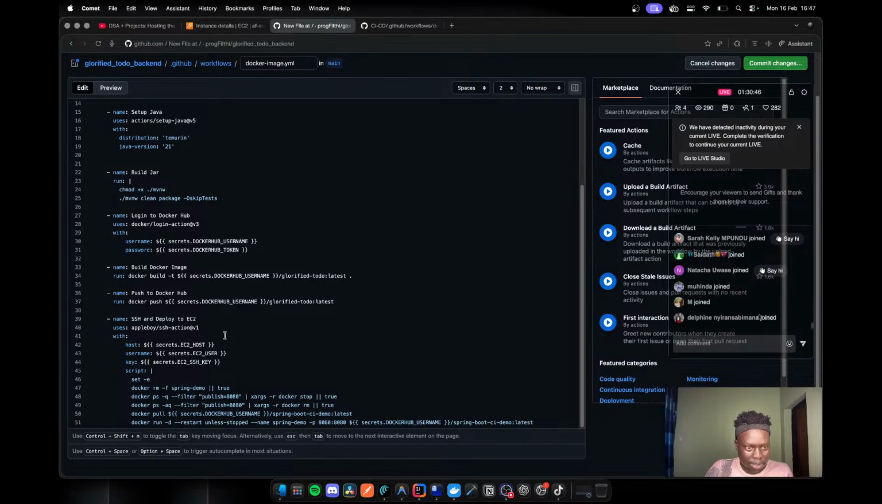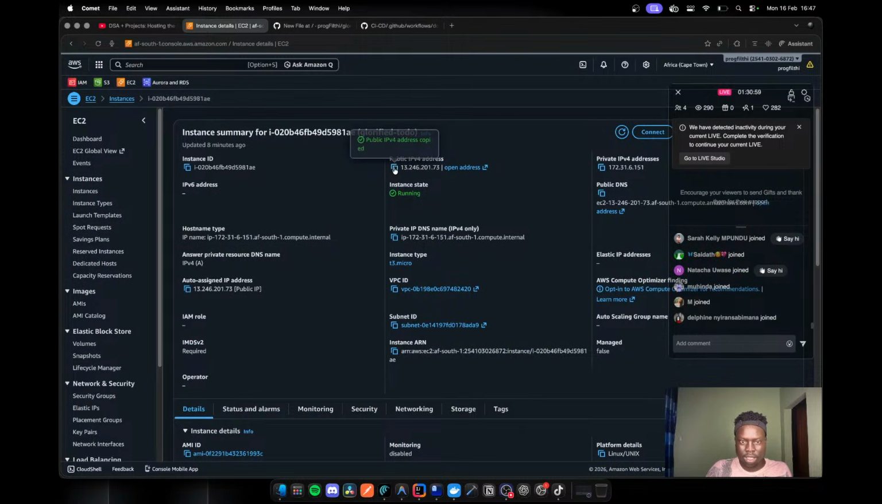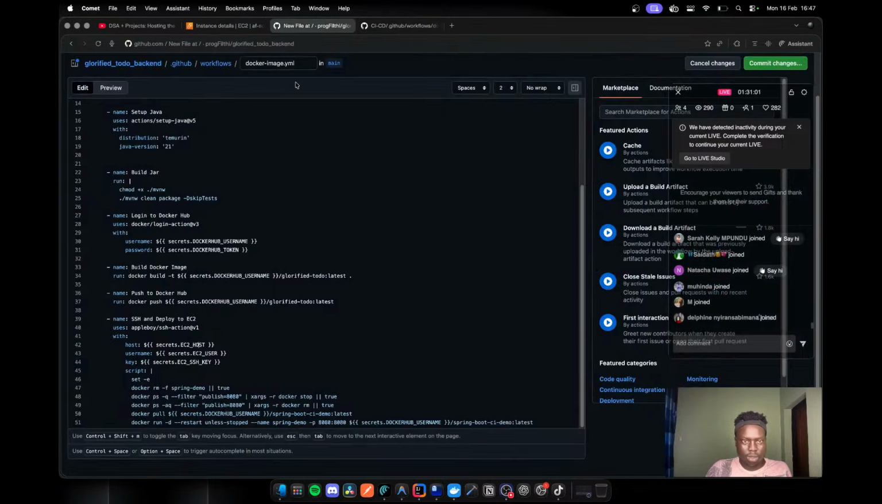The next thing we have to do is SSH into our EC2 instance, and we need the host name. I mean, the host will be this. This public domain will be our host, and then the username will be ec2-user, and then the secret will be the one that we have as spam.